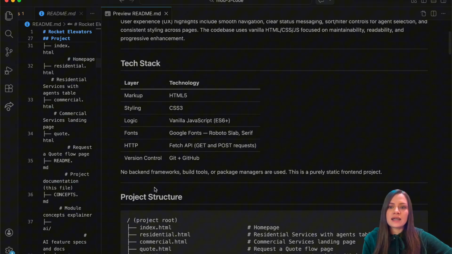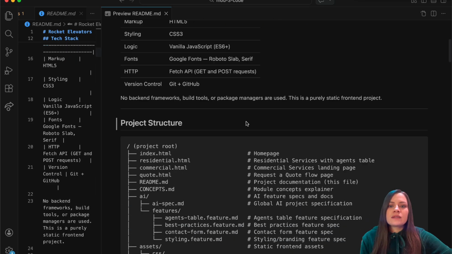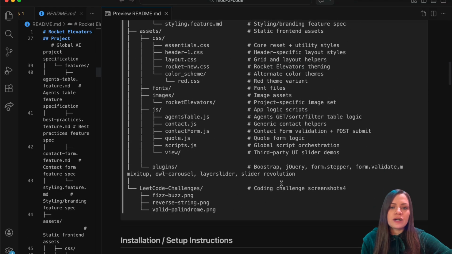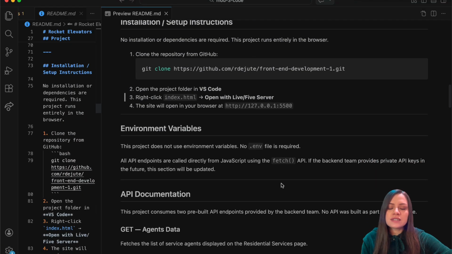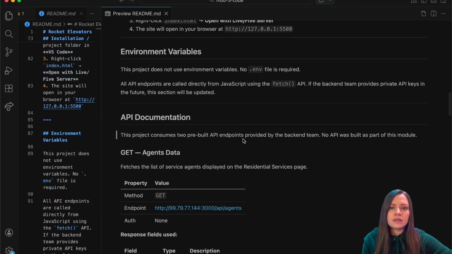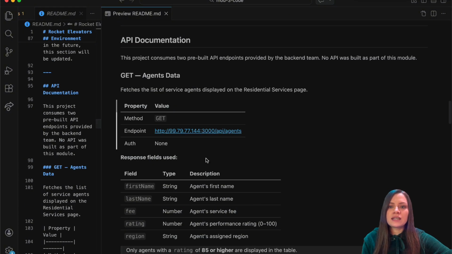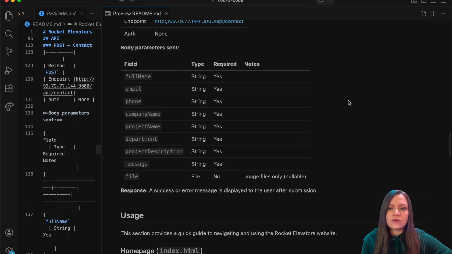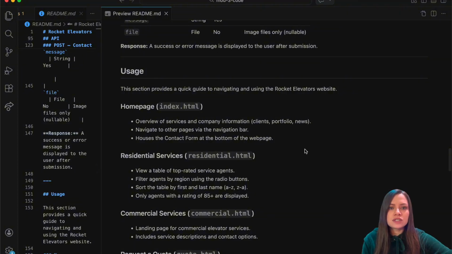This is the tech stack. This is all of the tech that was used in creating and editing the existing website. This is the project structure, and beside it are all of the annotations, telling you what each file is used for. Installation and setup instructions. There are no environment variables. There are 2 pre-built API endpoints, but none were created for this project: the GET function for the agent data, the POST function for the contact form submission, and then just general usage instructions of what you can expect whenever you download this website or visit this website on your computer.